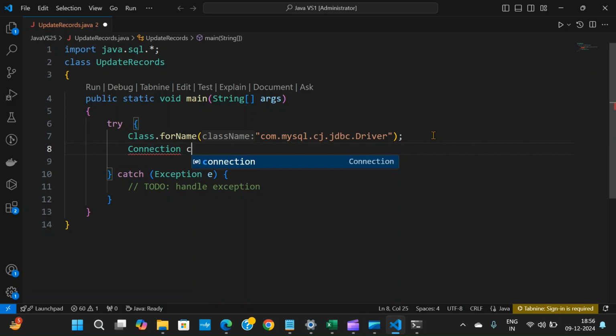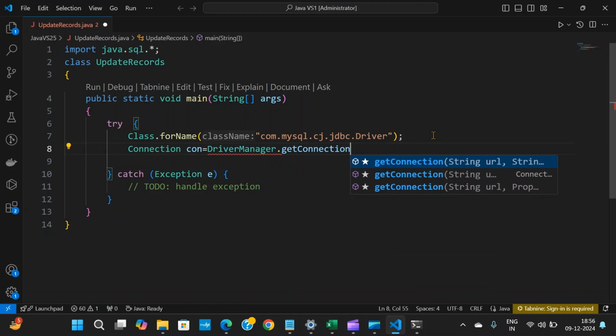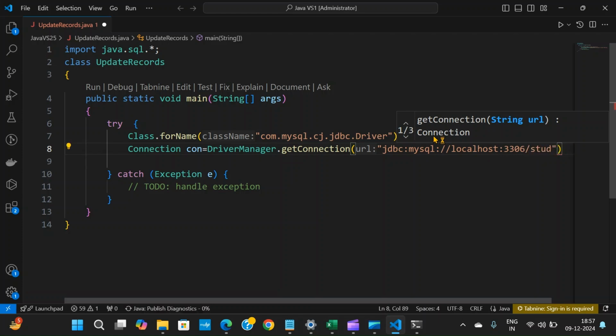Connection is an interface. Con is a reference variable. Driver manager is a predefined class, and we are calling one static method called getConnection. Now here I can give jdbc:mysql, where mysql is a subprotocol. Then colon slash slash localhost colon 3306, which is the port number, slash STUD1, that is the database I was showing.